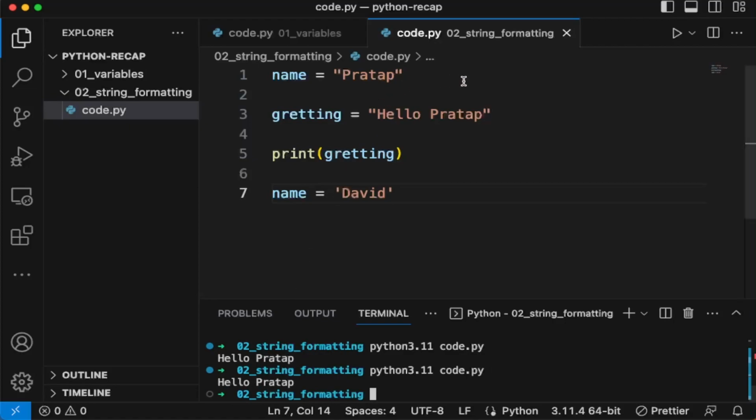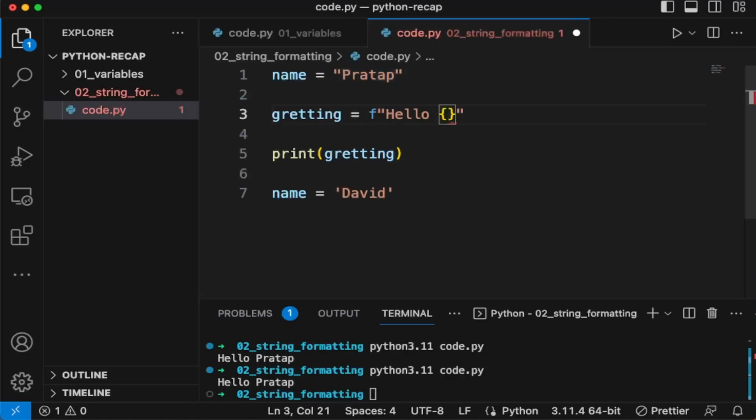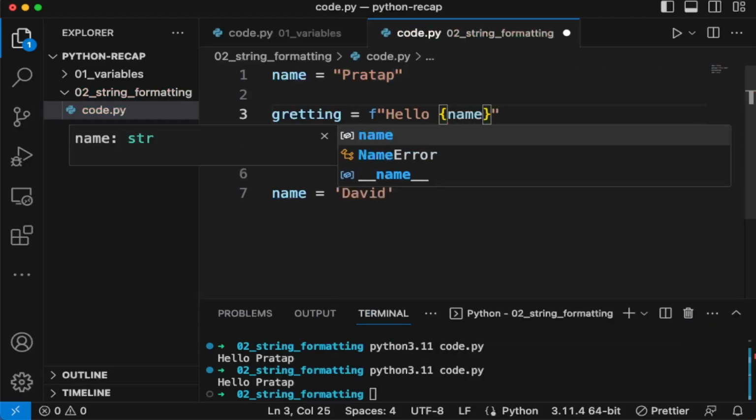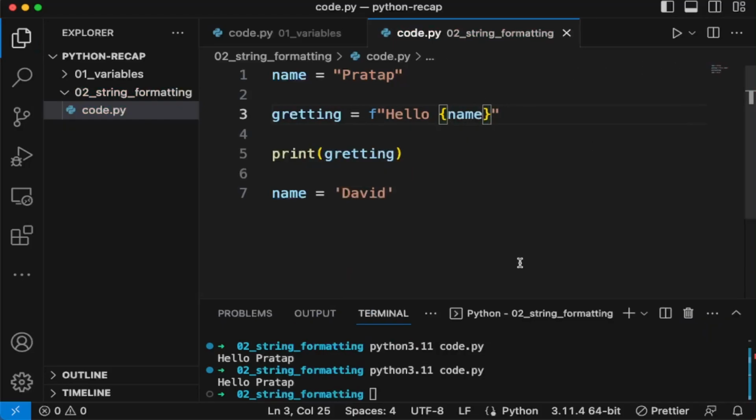In order to fix this, what we can use is an f string in Python. The f should be in front of the quotation, and we can keep the variable inside the curly brackets. The curly bracket inside this string accepts a variable, which in our case will be name. Let's run again.